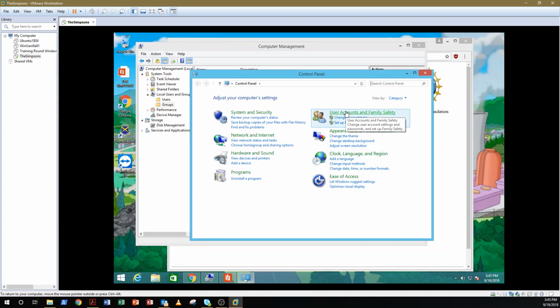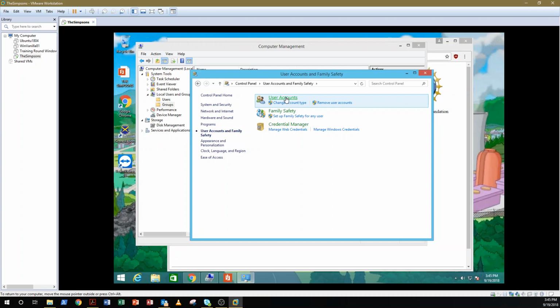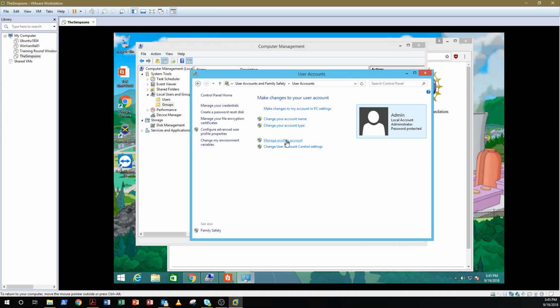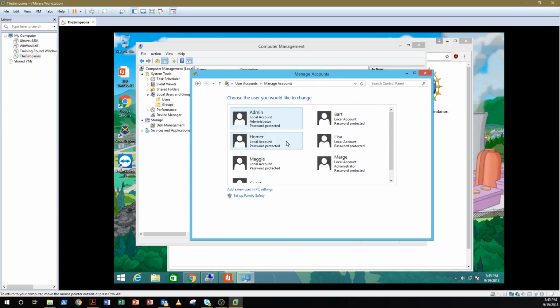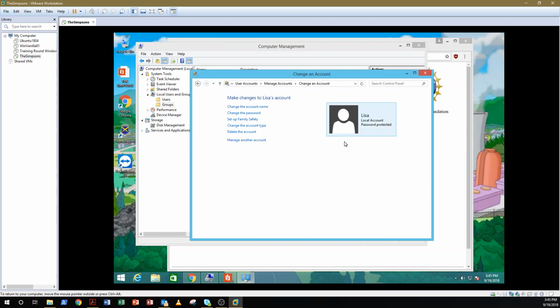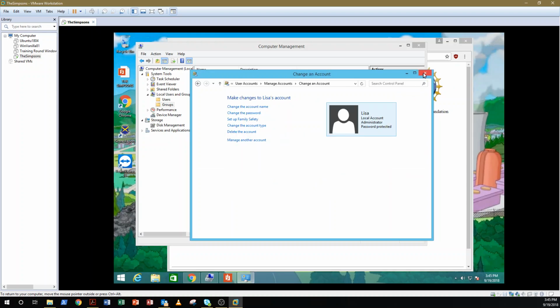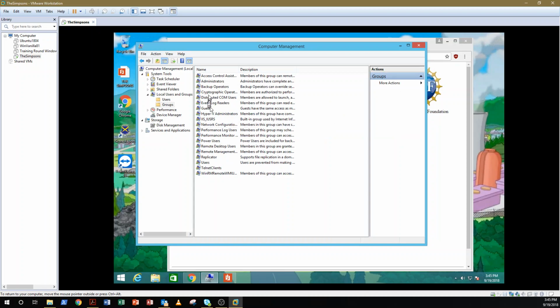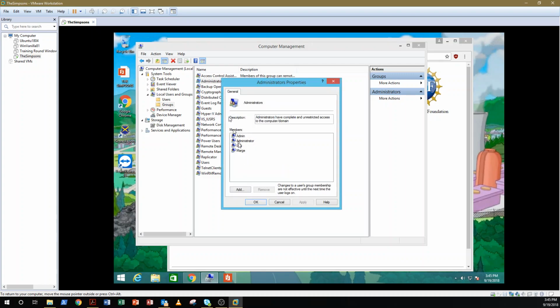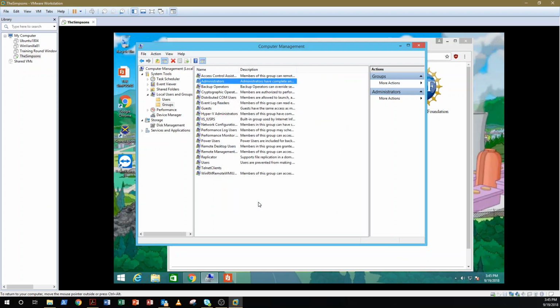If I go to user accounts and family safety, and then I go to user accounts, and then I go to manage another account. So as you can see, Marge is an administrator, and I can do the same thing for Lisa here and change the account type and make her an administrator. Now, when I go back to my group of administrators and I get properties, you will see that Lisa's now been added as an administrator. So you have that option as well.